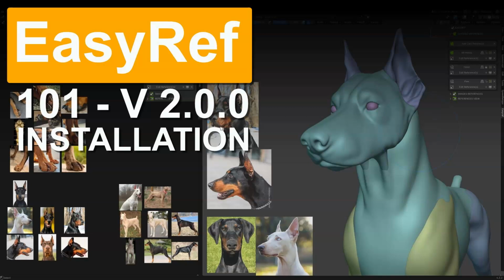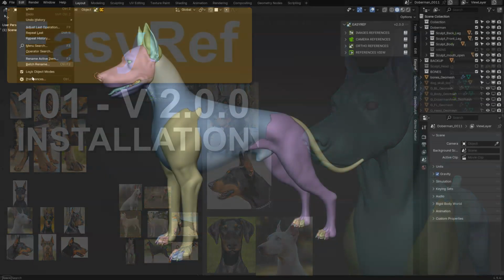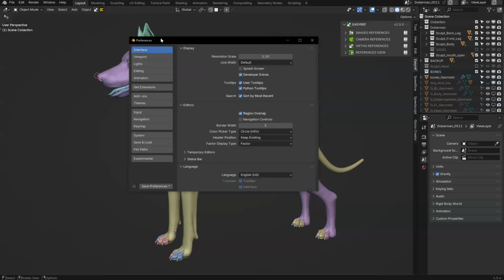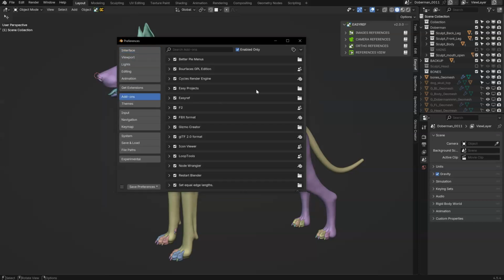Let's see how to install the add-on. Click on the Edit menu, choose Preferences. Here you will choose Add-ons. You will click on this little arrow here and choose Install from disk. Select the zip file of the add-on and click on OK.